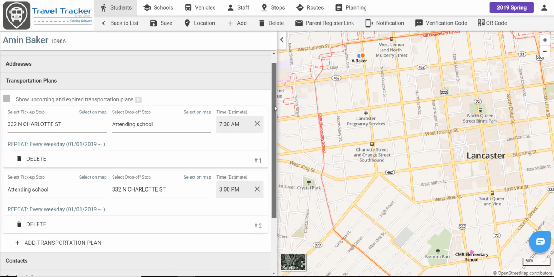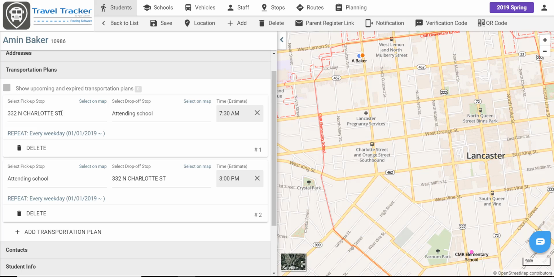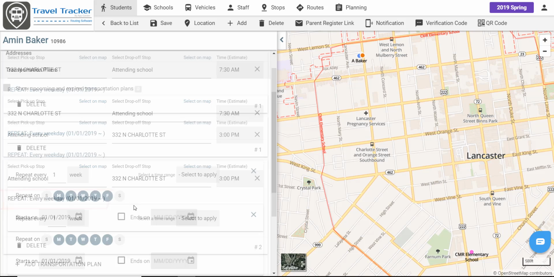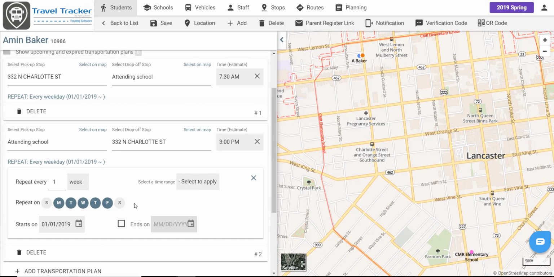Currently, this student is going from home to school in the morning and then from school to home in the afternoon. So we're going to look at this afternoon schedule, and if we look at this repeat option and click on this, it's going to drop down with a few more details. And so currently every day he's being transported from school to home, but we just want that on Tuesdays and Thursdays, so we'll go ahead and deselect Monday, Wednesday, and Friday.